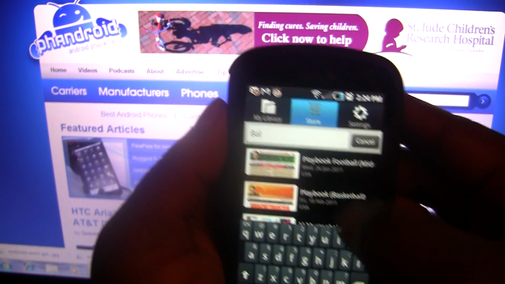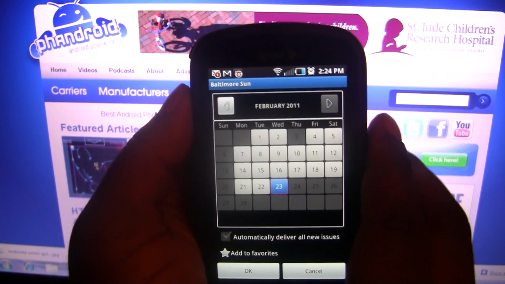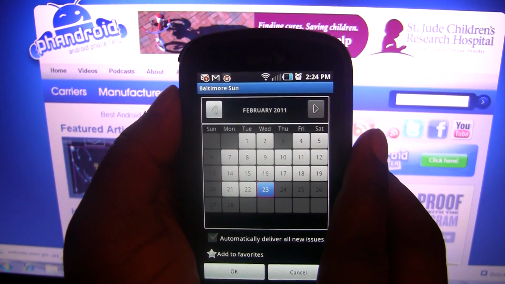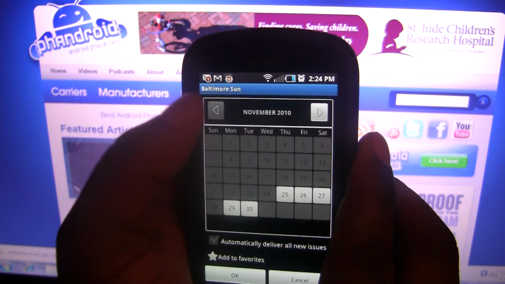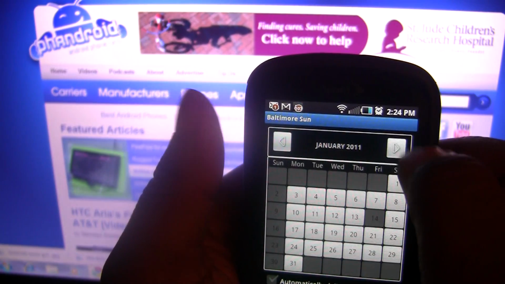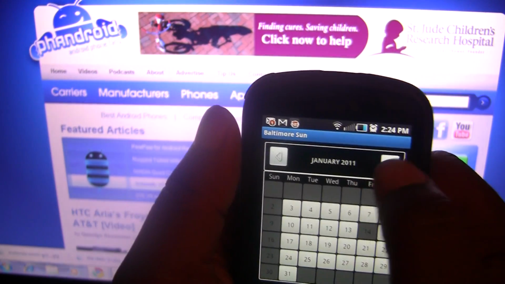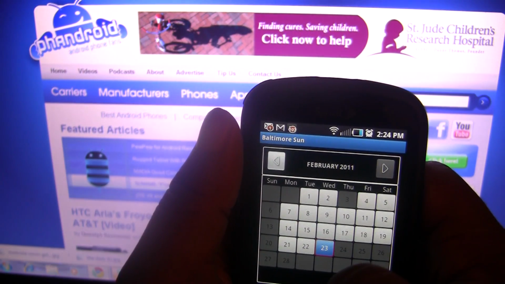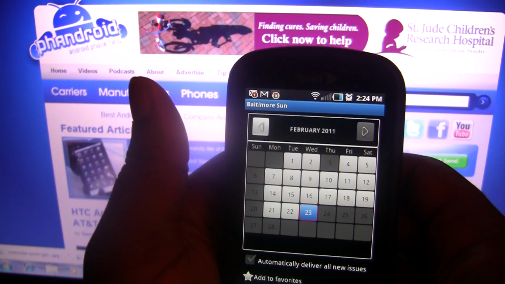Whoops. Let's try the Baltimore Sun. So you get a calendar here with the different issues that have been released. You can go back a lot, like only as far as November for the Baltimore Sun, but I'm not sure why you wouldn't want to go back that far, but if you miss one day or one week or the whole month, you can go back to pretty much any issue. So you can see here we're on February 23rd.